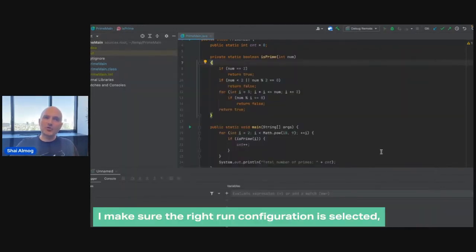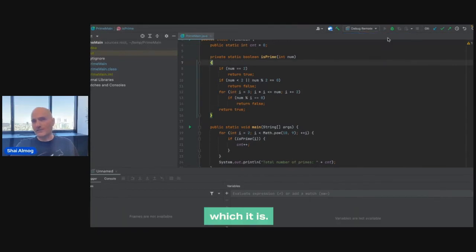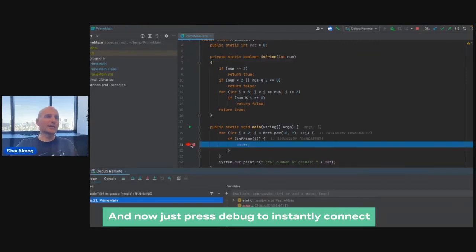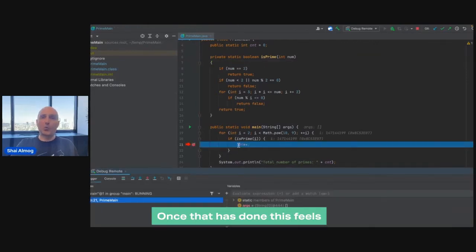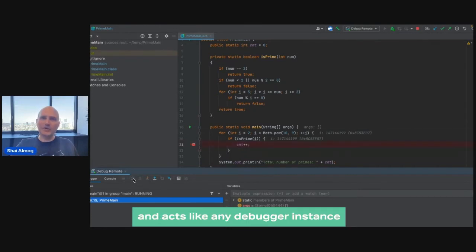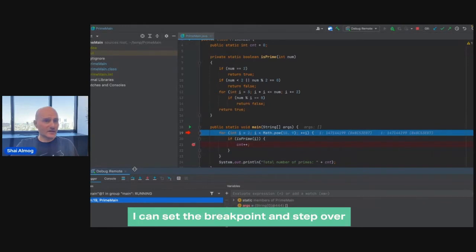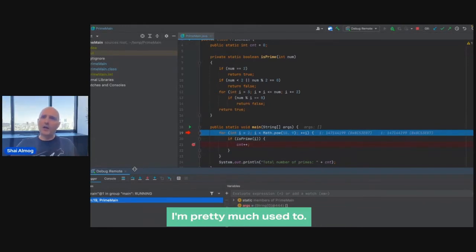I make sure the right run configuration is selected, which it is. And now just press debug to instantly connect to the running process. Once that is done, this feels and acts like any debugger instance launched from within the IDE. I can set a breakpoint and step over and get this wonderful debug GUI I'm pretty much used to. This is perfect, right?